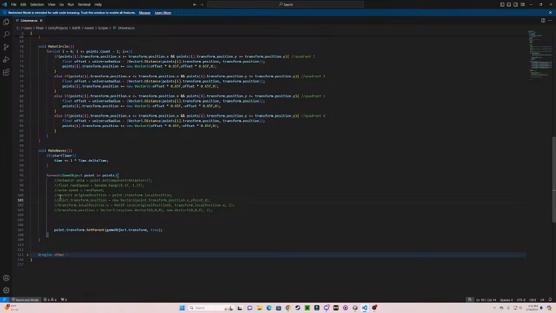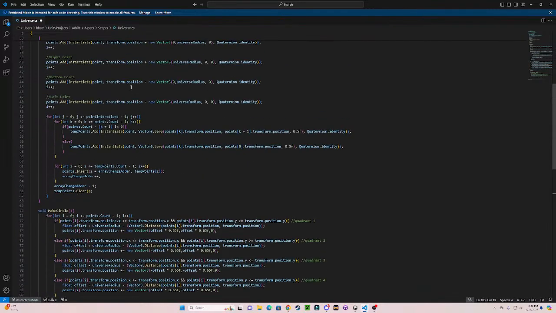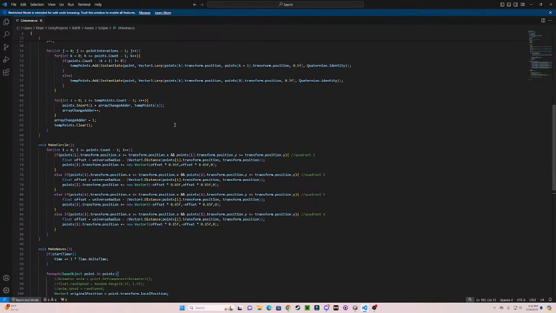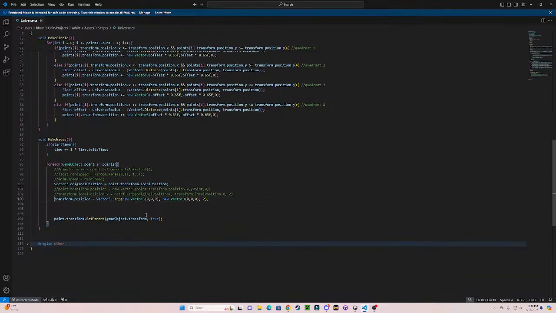Where was, here we go, original position. So I'm testing this out. I used some lerping over here for generating the actual circle, the big circle of points. So I'm using a similar method here. We're going to put in the original position, and then here we're going to put transform.position, and that's kind of weird, but it's because this script is basically on the middle of the circle right here.